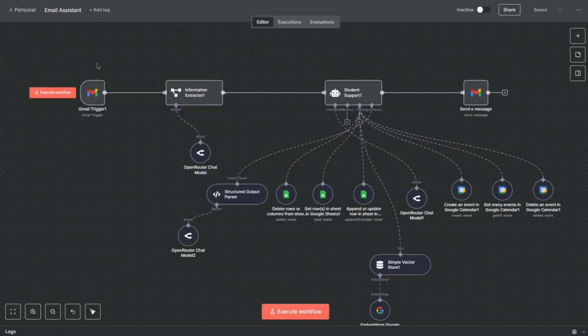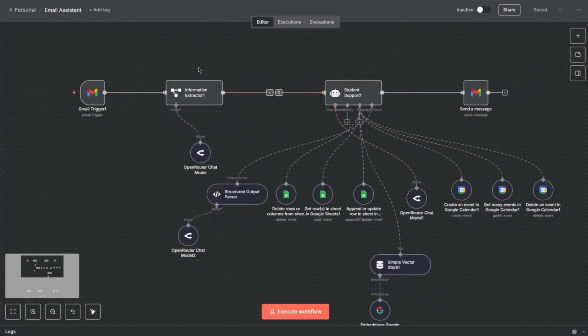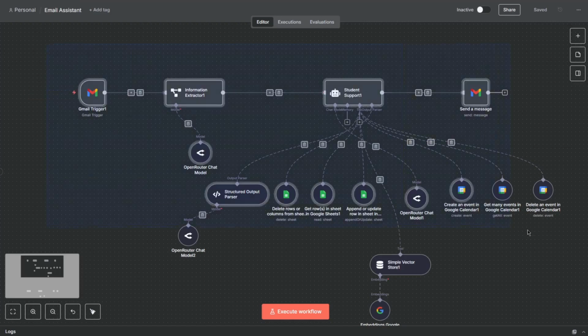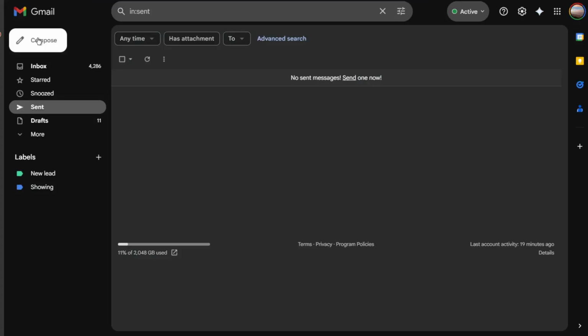So this is the AI agent I set up for email support, and it acts like a student support for Jesse's English classes. I'm going to start off by scheduling a class, and after I schedule it, I'm going to reschedule it, and then I'm going to cancel my class to show you that everything works. So let's send an email to my testing email.